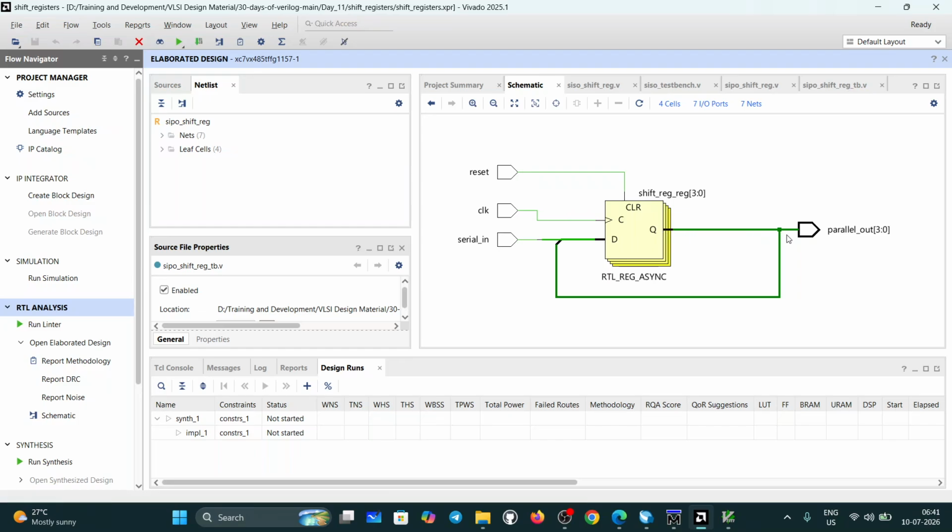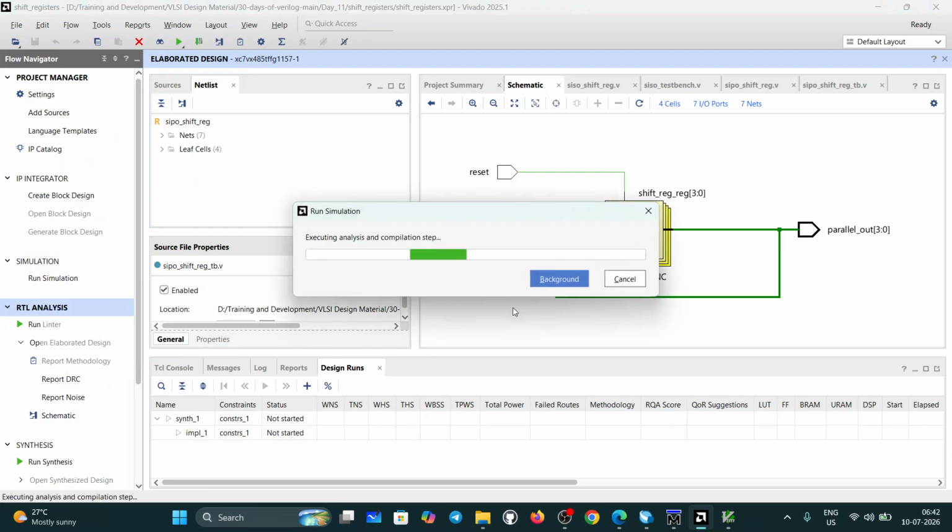0. Okay. So actually we have two types of asynchronous signals: one is clear and the other is preset. When preset is activated, independent of clock, it will force the output to 1. When clear is activated, independent of clock, it will force the output to 0. Okay. So like this, we can see the netlist schematic. And for the simulation, go to simulation, run behavioral simulation.